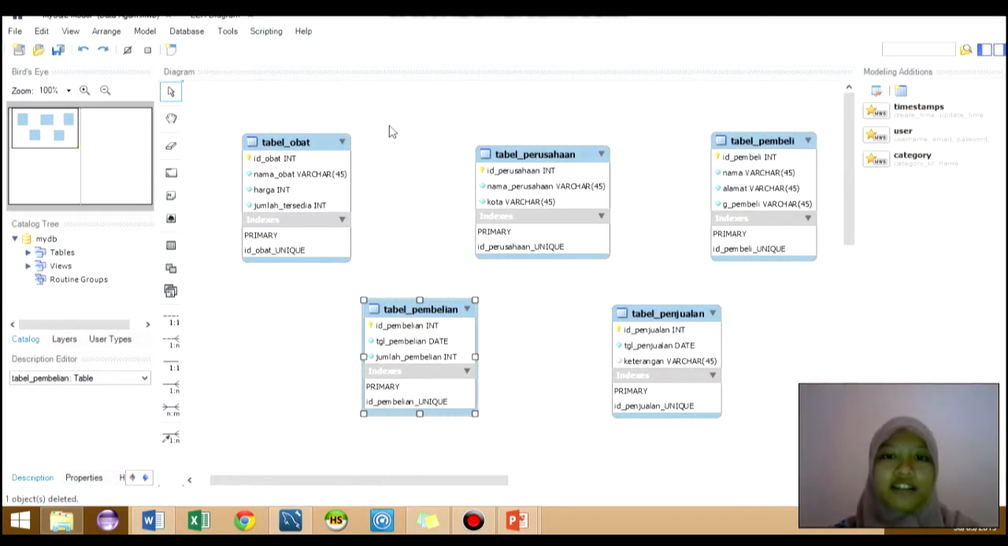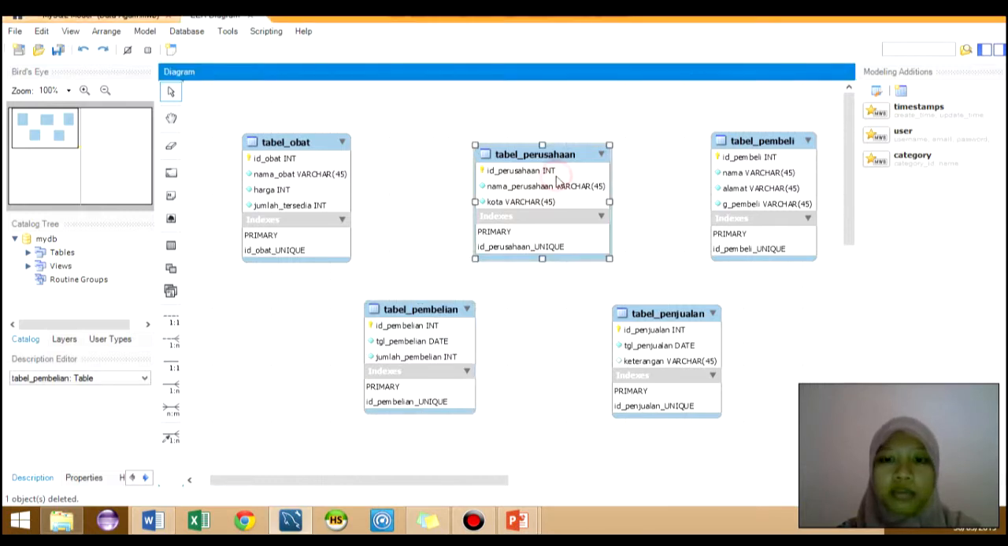Okay, these are the 5 tables that we use in the Apotik database. The first is tabel obat, and then tabel perusahaan, and then tabel pembeli. After that, tabel penjualan, also tabel pembelian.